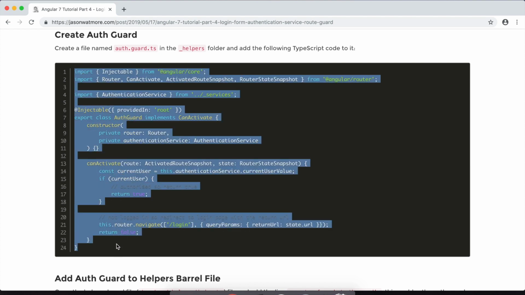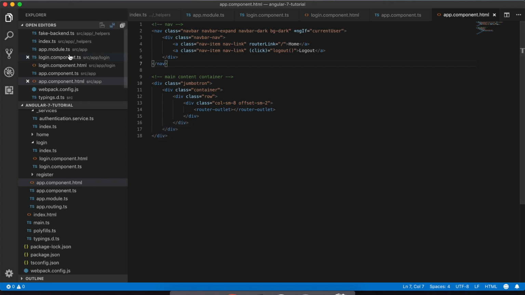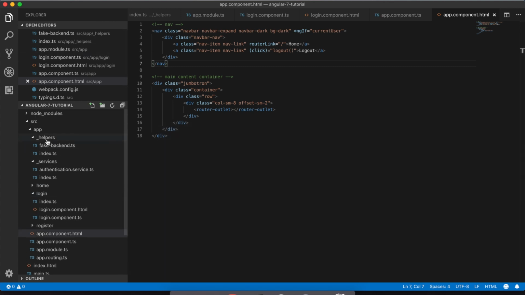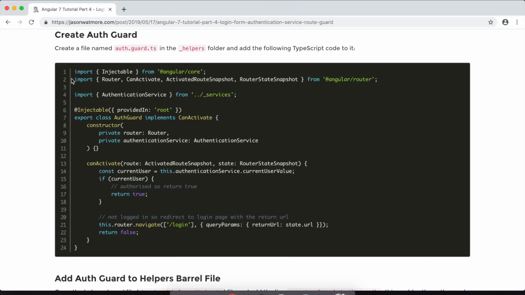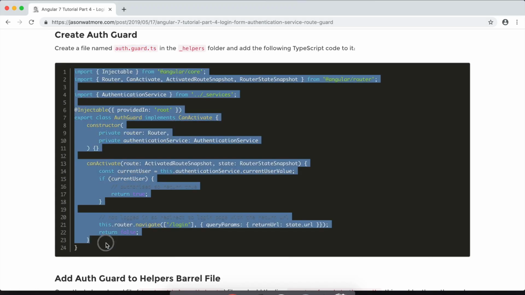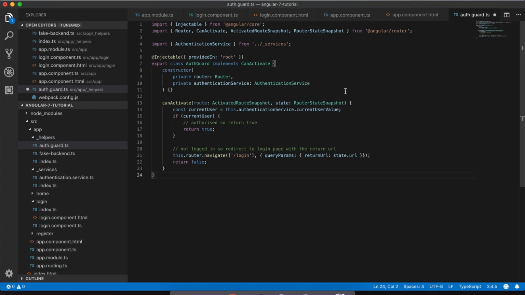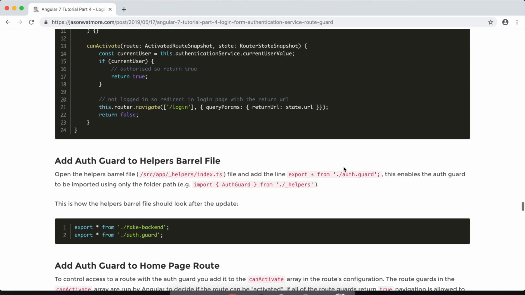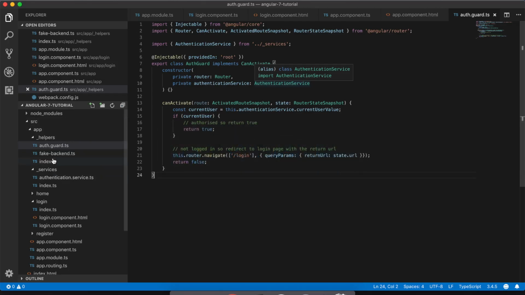Okay, so first we'll copy the name of the file that we want, auth.guard.ts, then create a file in helpers. Okay, then copy the code, and now we have our auth guard ready to go. Next up, we'll just add the auth guard to our helpers barrel file.